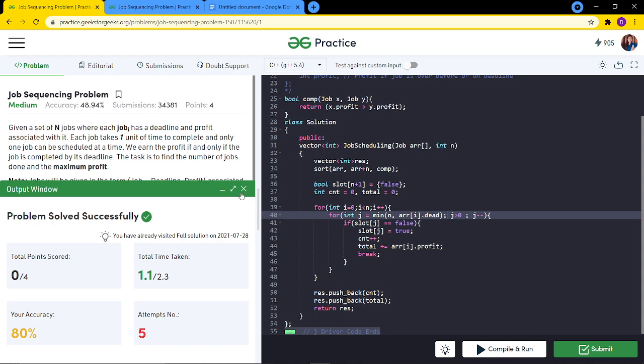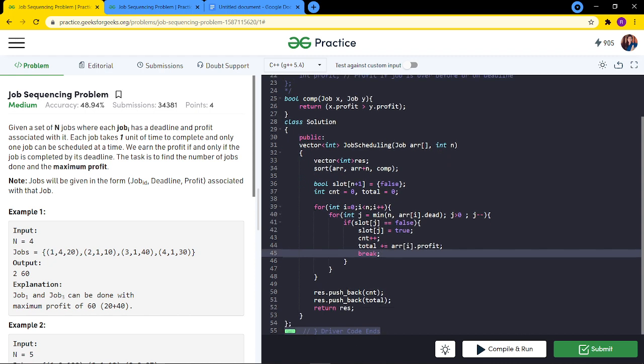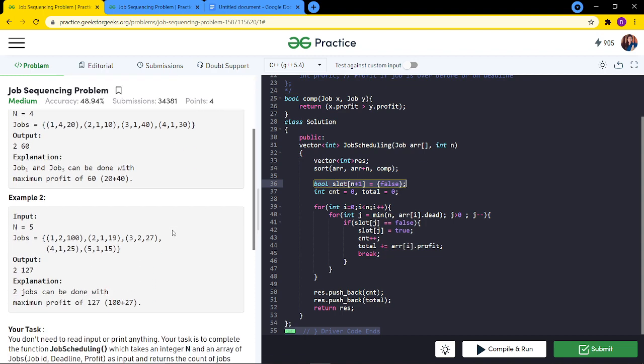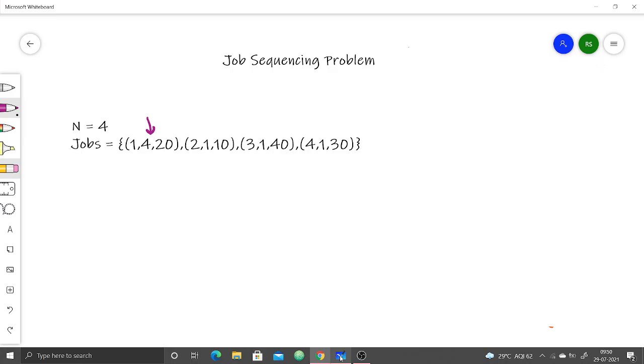So yeah, the problem is successfully solved. But let us discuss its time complexity. So what is its time complexity? The time complexity for this in the worst case is n square, because for every job I am checking all the slots previous to it. So therefore the time complexity would be big O of n square, and the space complexity would be big O of n, because I am taking one auxiliary array. But the expected time complexity isn't fulfilled. So how can we optimize it?